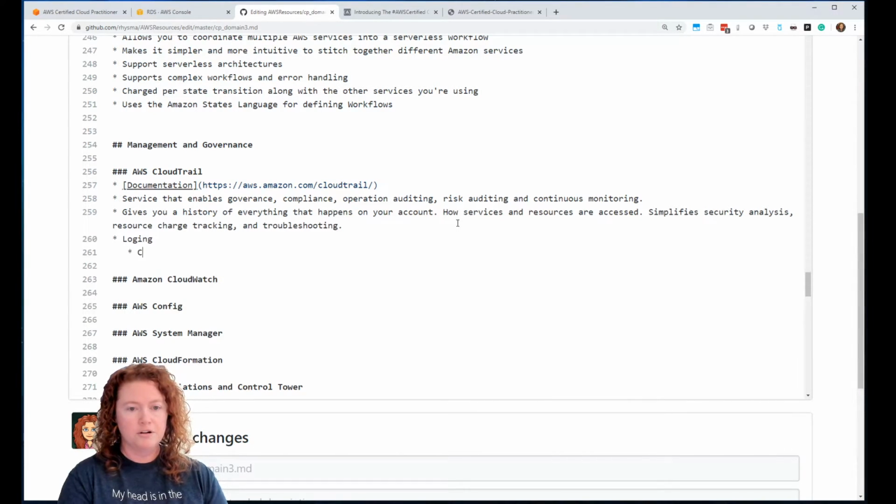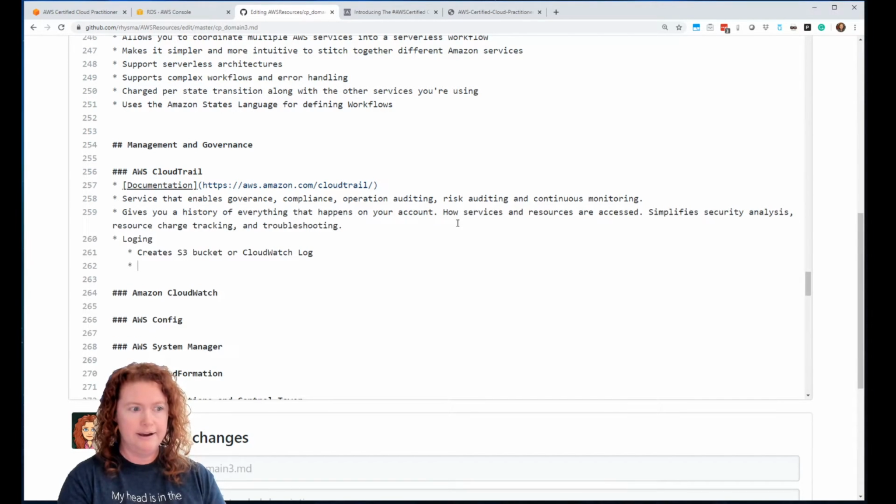So it creates an S3 bucket. Or CloudWatch logs. It logs events in the regions in which they occur.